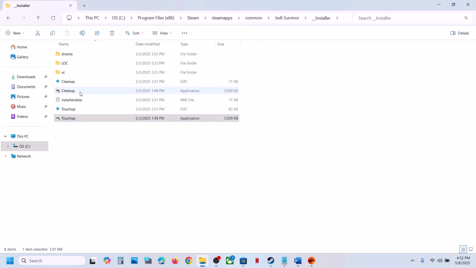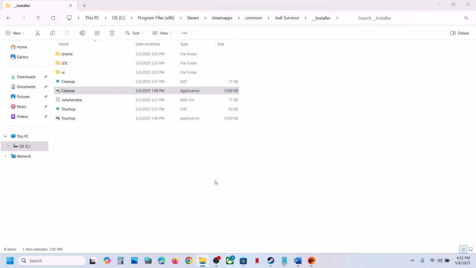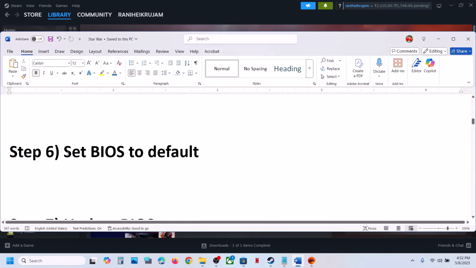And once this is done, now you can make a right click on cleanup, click on run as administrator, click on yes to allow. Now you can launch the game and then check. Still not working? The next step is to set BIOS to default.